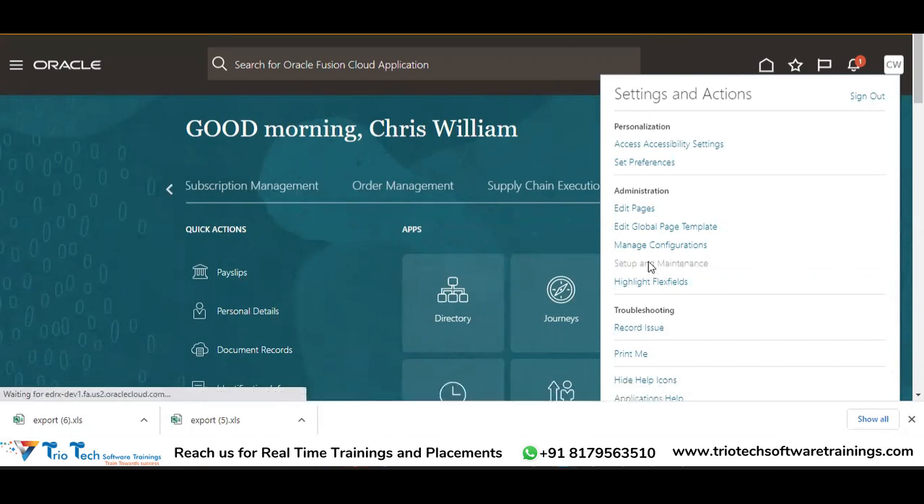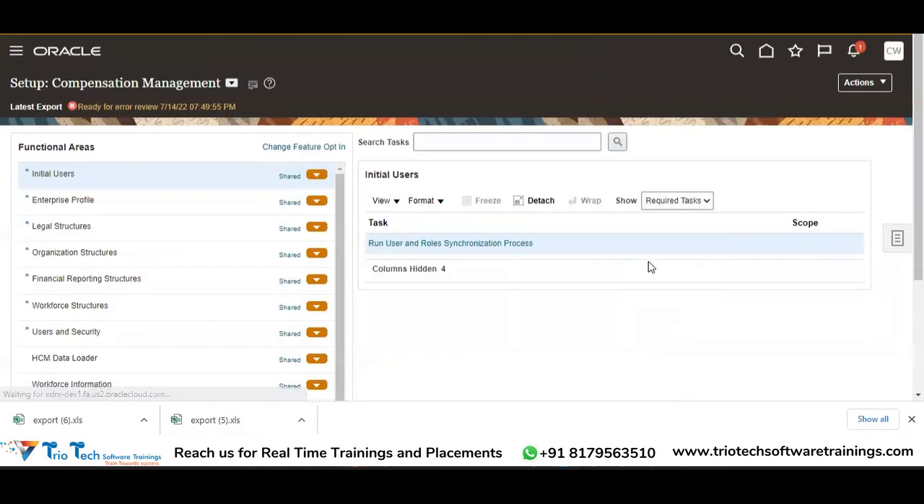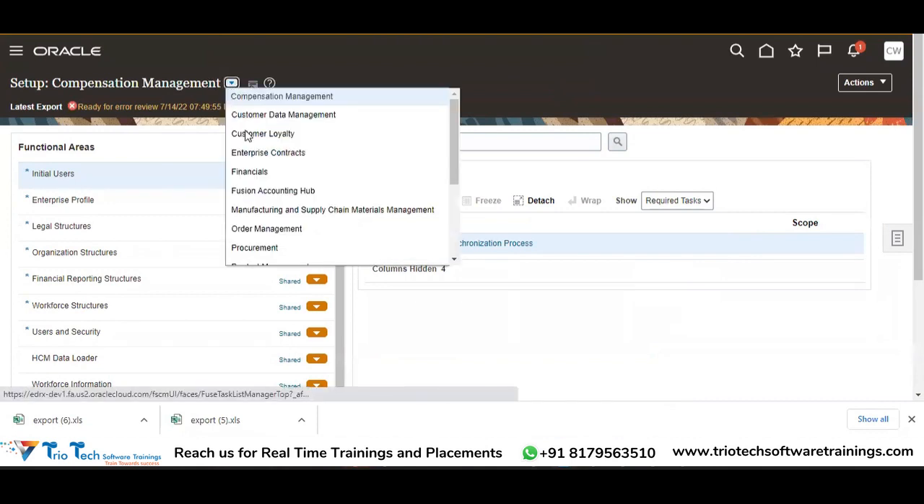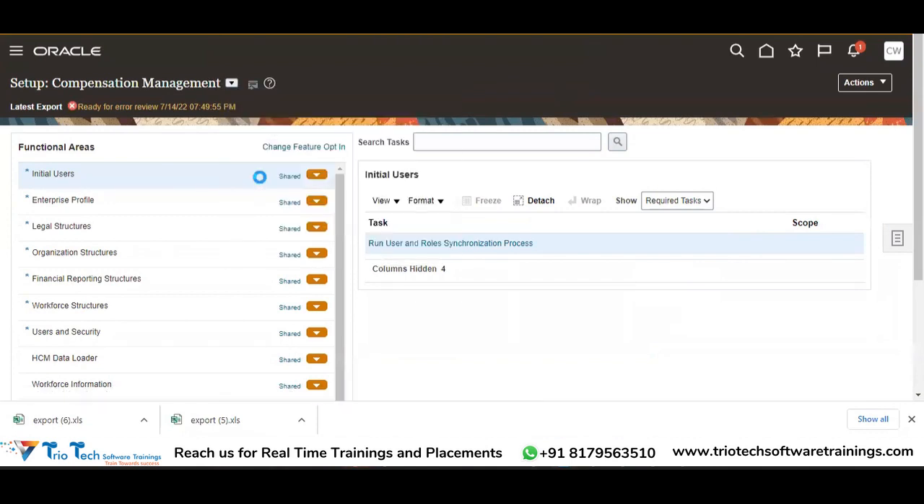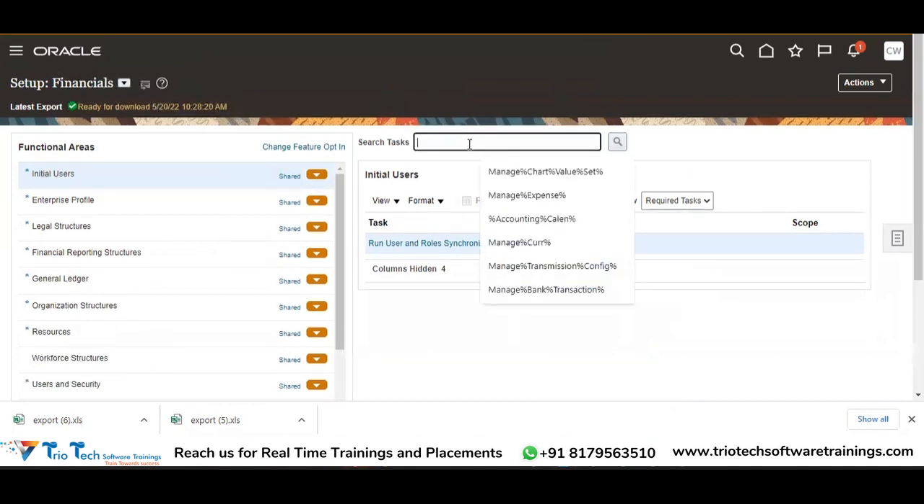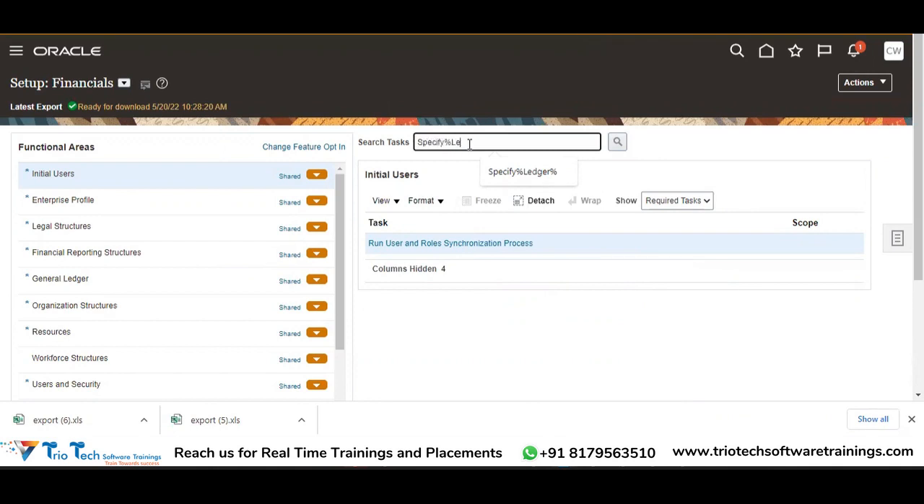So we were actually training on the specify ledger options task, and we'll continue with that today also because there are a few more points left on that page with respect to that setup. So let us see. The task name is under financials. The task name is specify ledger options.